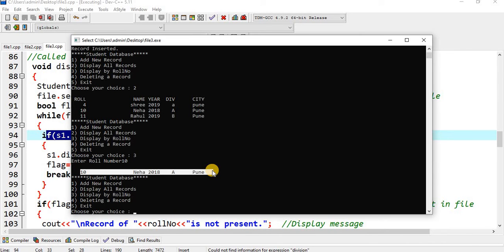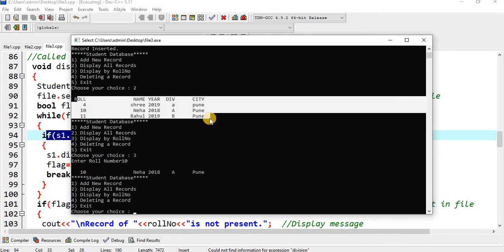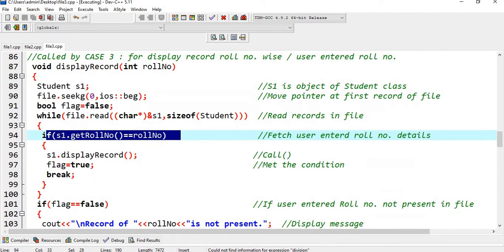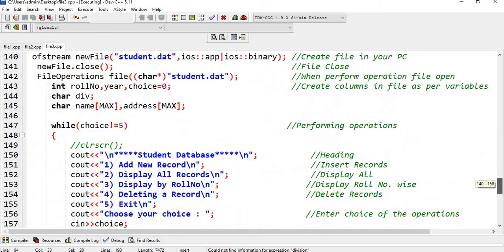This is the displayRecord method. As per the user's roll number, it matches whether this roll number is present in your file or not. Clear? And this is the displayAll method. It displays all the records in your file. Clear? Next. Now this is case 2 and case 3.